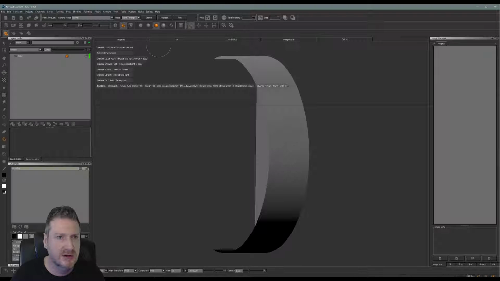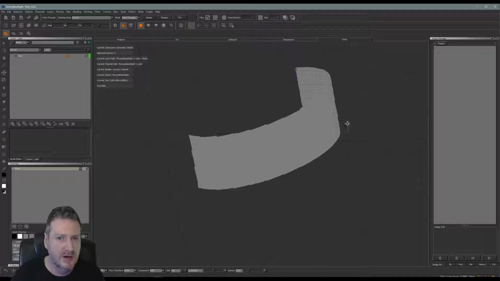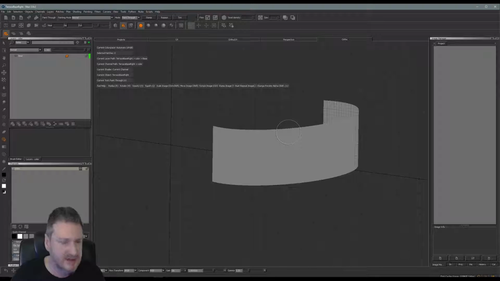Alright, I'm going to turn on flat shading. I know it's an angle like that, that's the way it's sitting in Max, so we'll just position it like that for the moment. I'm going to import into the layer stack.